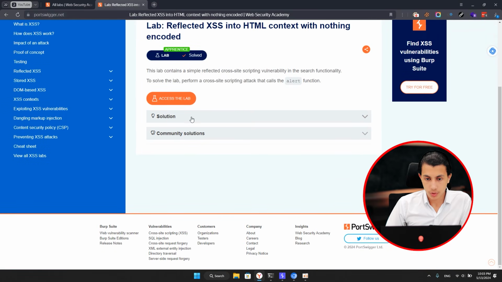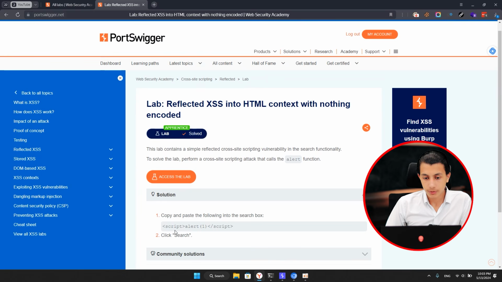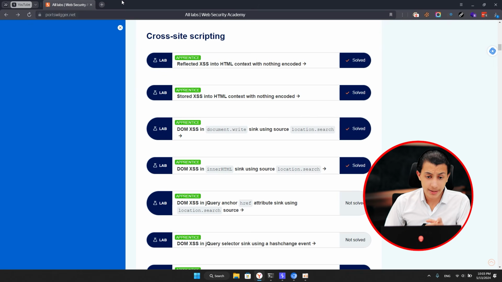Right here, if you just take a look at the solution, you will find that you just have to paste this in the search bar and you will solve it. It's really simple. And actually in the first two or three labs, the solutions are the same. However, PortSwigger is not that dumb. It's trying to teach you the concept of XSS, the positions, the filtering, and the technique.